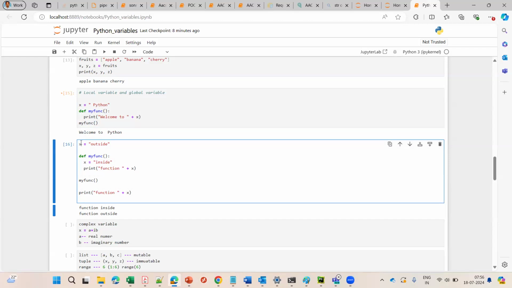This is a bit more detailed, technically one step ahead. Let us take this x as a variable which is outside, and the same x is defined inside the function. If we print function inside plus x, you got it right: this one is outside, the global variable, and this one is the local variable. Inside a function definition, the local variable will be given highest priority compared to the global variable. That is why if we call my function, we'll get function inside.